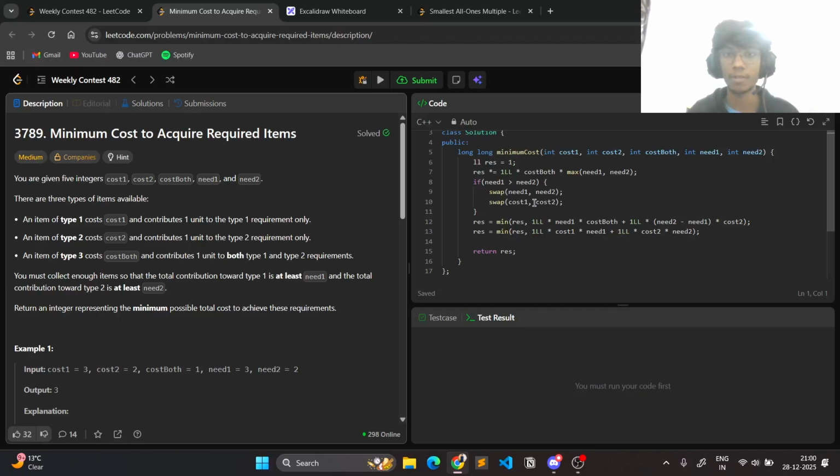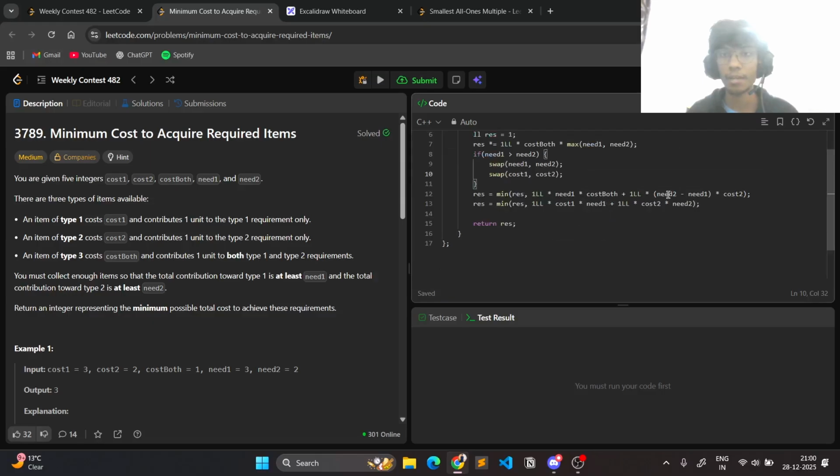This is the final code. So I'm first taking the cost both into maximum, so I'm buying all the items with cost both. Then if my need 1 is greater than need 2, I'm just swapping need 1, need 2 and cost 1, cost 2 in order to maintain need 1 is always lesser than or equal to need 2, right? And now I could do need 2 minus need 1. This will always be positive now because need 2 is greater than need 1.